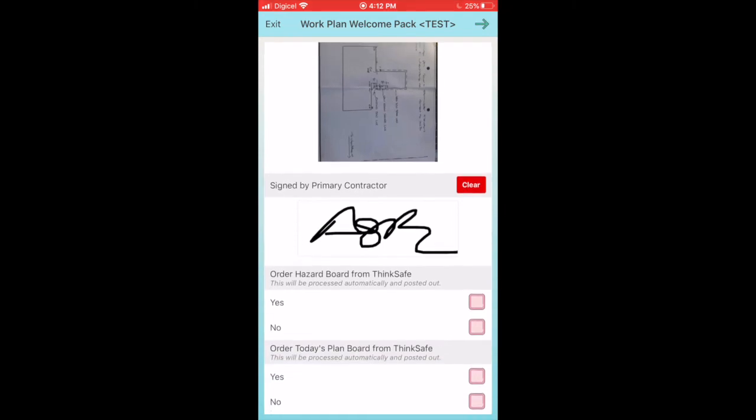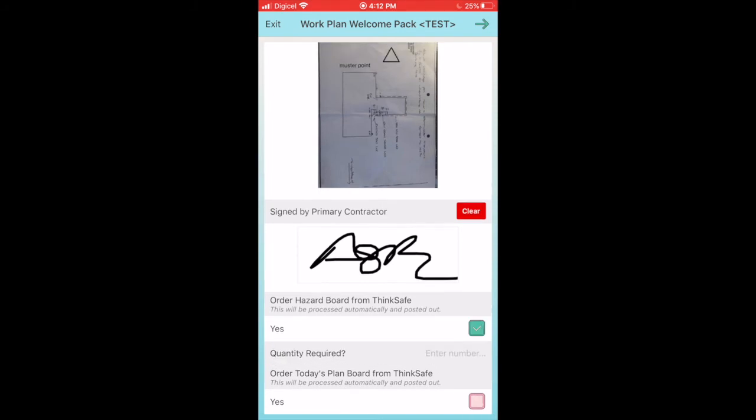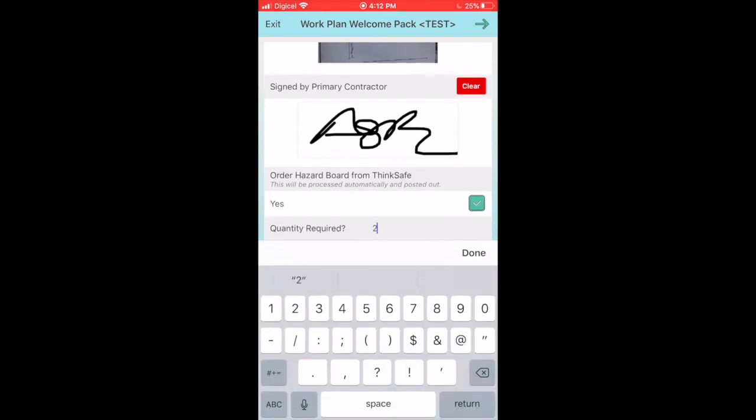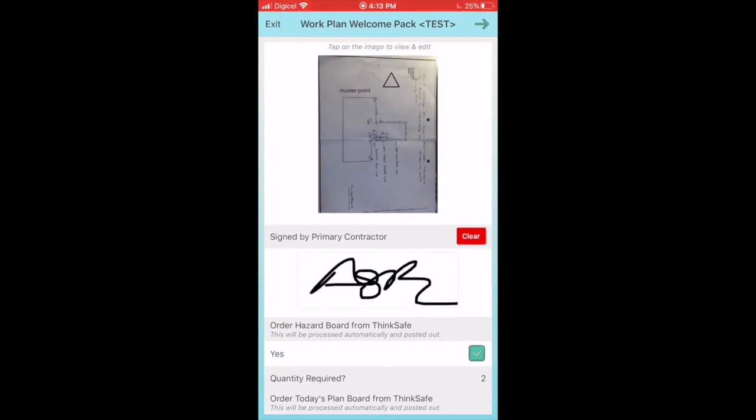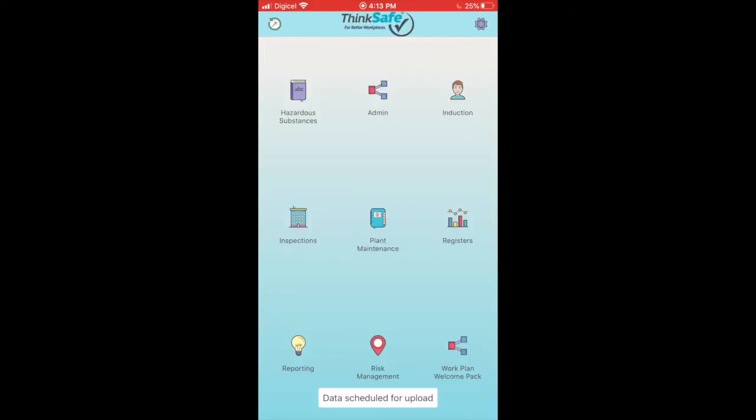And prior to uploading, we can also order hazard boards directly from ThinkSafe here. So if you put yes, okay, I want 2 hazard boards because there's 2 entrances for this property. I don't need today's plan. So what that does is automatically notifies ThinkSafe on upload. We'll receive an email and we'll pop the hazard board into the courier and send it to you as soon as we receive it. So then upload, and that's gone now. So that'll actually automatically upload the site-specific safety plan to your email.